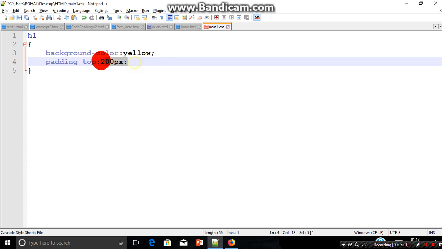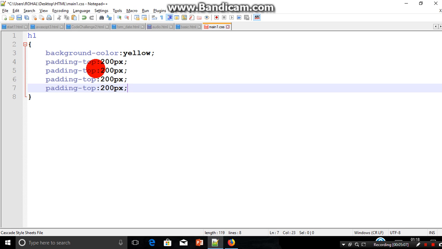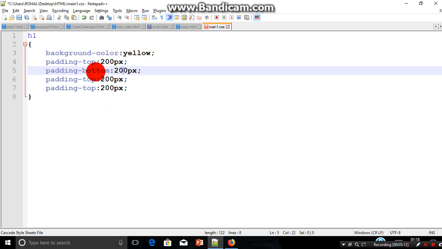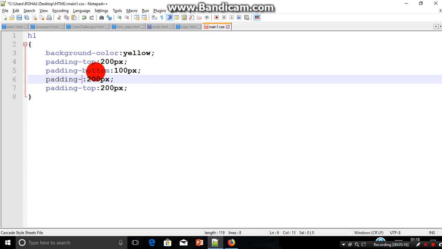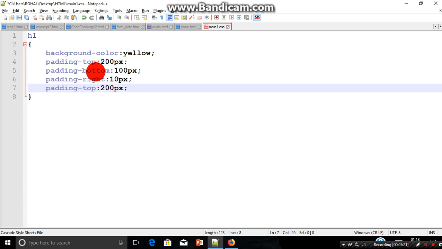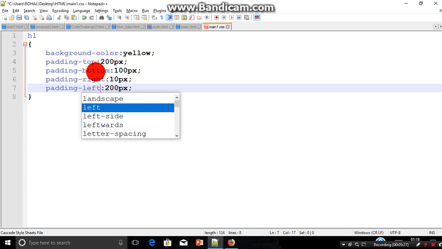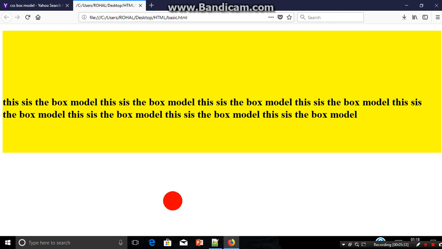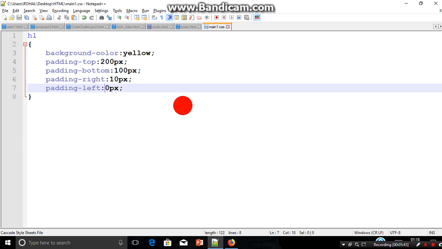Padding-top 200 pixel. Let's copy it instead of writing the whole thing. So we'll change it to padding-bottom. Let's say padding-bottom is 100 pixel. For padding-right, let it be 10 pixel, and for the left one, padding-left, let's say it's 0 pixel. Let's save it and refresh it. As you can see, the left part is 0 pixel, the top part is 200 pixel, the bottom is 100, and the right side is 10 pixel. So this is how the padding works.